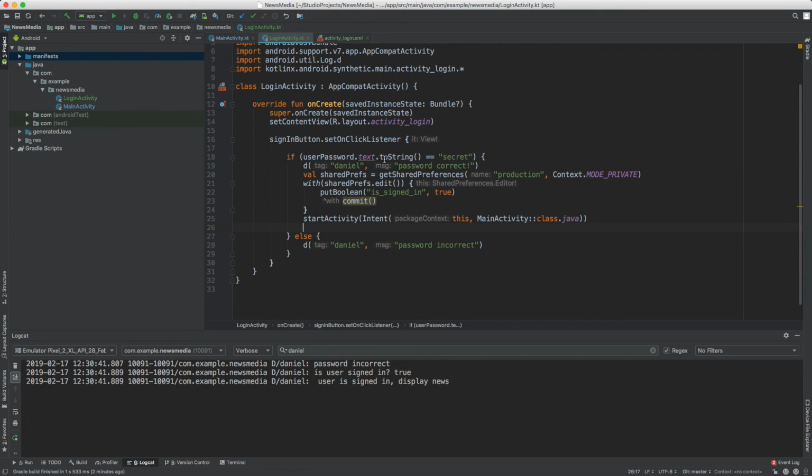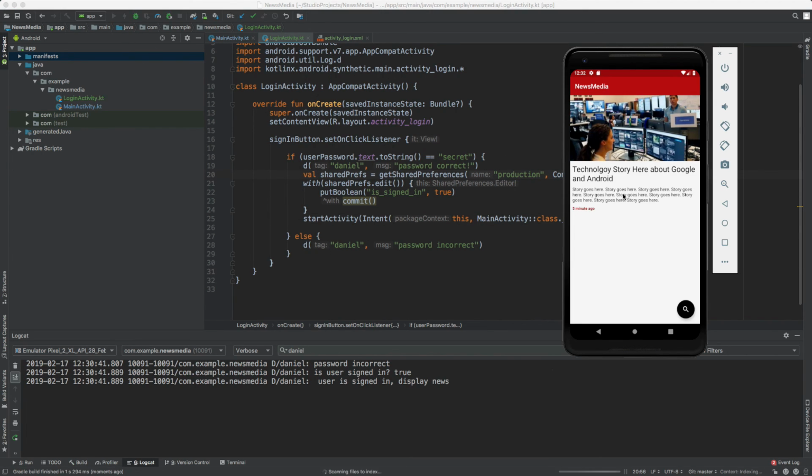So if the user password equals secret, we're going to log something to logcat. We're going to use shared preferences. We're going to get that production file, and this is only available to our app and not other apps. Then we're going to go ahead and set is signed in to yes, true. We're going to commit, and then we're going to start up the new start activity. We're going to start main activity, which is the activity over here. So I'm going to save it, and I'm going to go ahead and run it. Actually, I should clear the shared preferences first, but this should log us in.